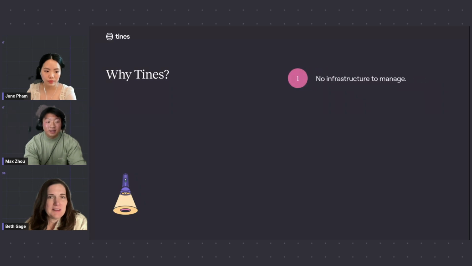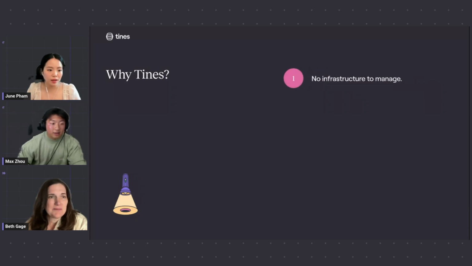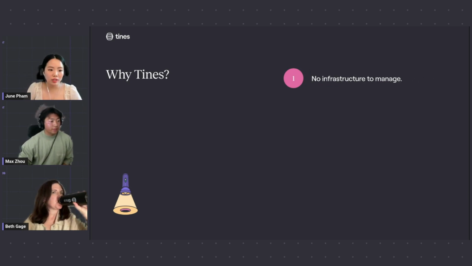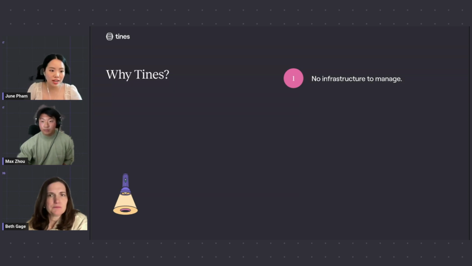Yeah, absolutely. Thanks, Max, for walking through the solution. So I'll talk a little bit more about why Tines for our automation. So first of all, there's no infrastructure to manage. You can just create a Tines story and then have it scheduled to run once a day or once a week or however often that you want it to run. So there's absolutely nothing to maintain in terms of infrastructure.